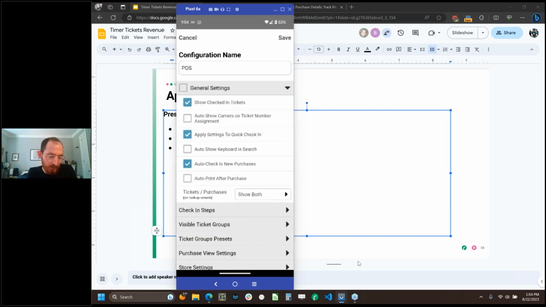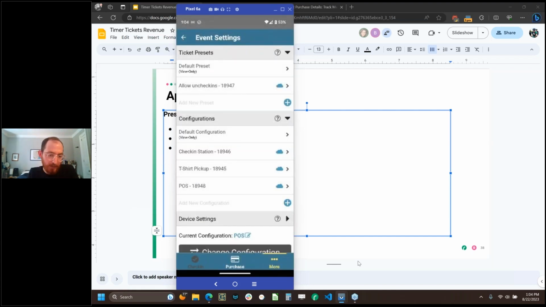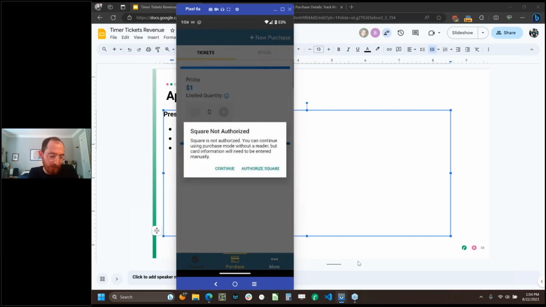The other thing I could do is auto print after purchase. If I am using a label printer, it can right away print out a label right after I do a purchase. I'll enable that. And I'll select it. And so now you see at the bottom, check-in is not available and only purchases. So now we get into the process of setting up Square for my device or not. You can also come in and say, I'm gonna do manual payments. You don't have to use Square, but it makes things a whole lot easier if you do.